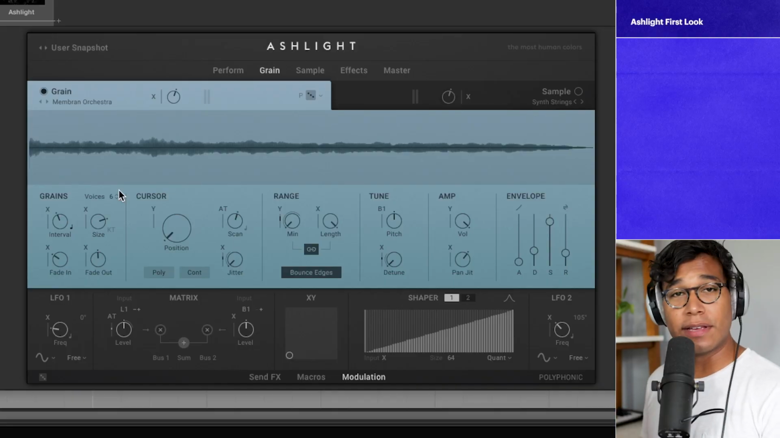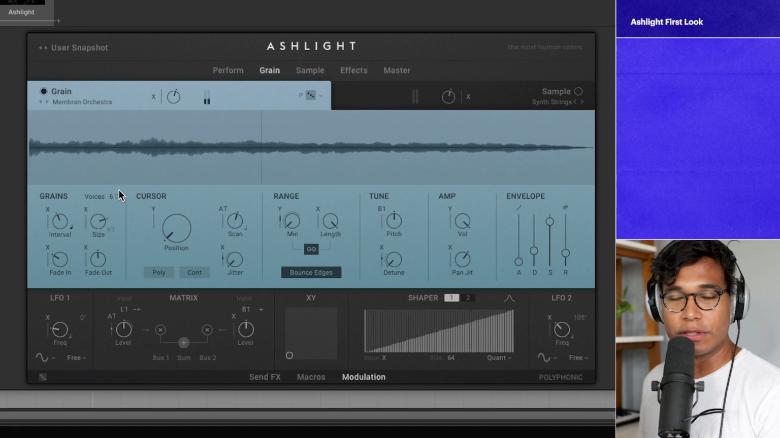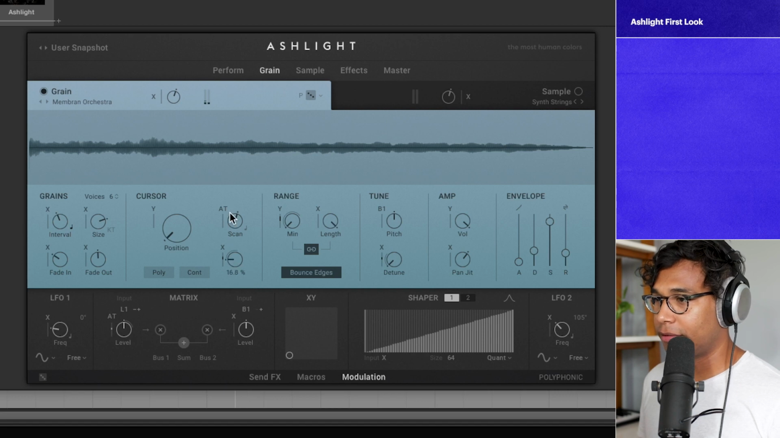If you're unfamiliar with granular synthesis, it pretty much takes the sample, chops it up into tiny pieces called grains, and then layers them on top of one another, giving you really unique textures and really cool sound design moments. So I can take this sample, and if you just turn some dials, it can suddenly become this.